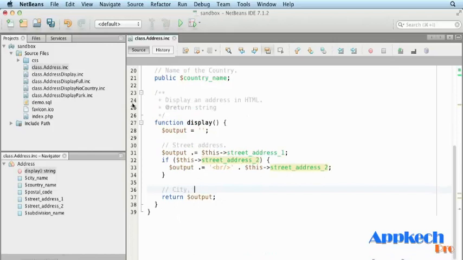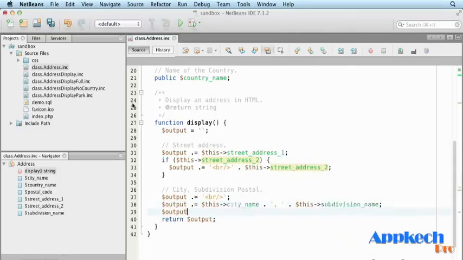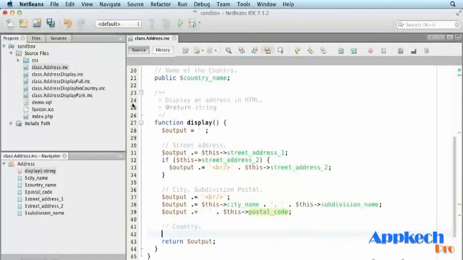Next, we'll have the city, subdivision, and the postal code. Output, new line. Output the city name, followed by a comma, then the subdivision name, space, and the postal code. Finally, the country. New line, and then the country name. Now that the method definition is complete, I'll save the file.